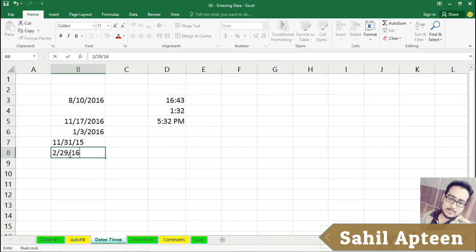Same thing is going to be true of leap year. 2/29/16 is just fine, but 2/29/15 isn't. No such day. So we see that. That's handy. If you do put in dates using a slash or a dash, they always get displayed with slashes. But more important is the idea that you've entered something here that can be used later.